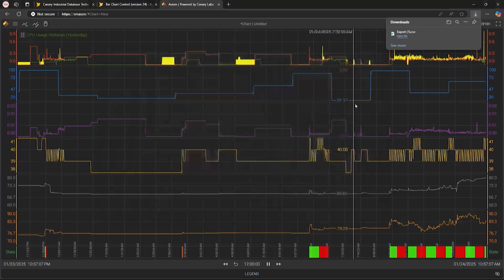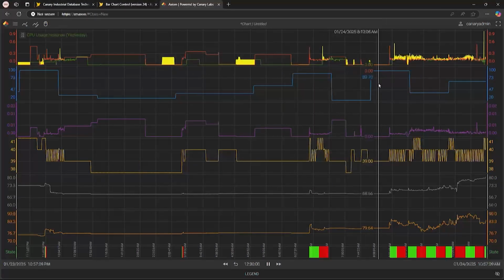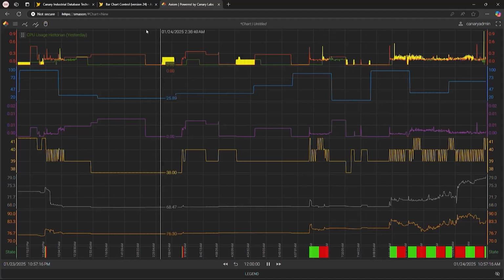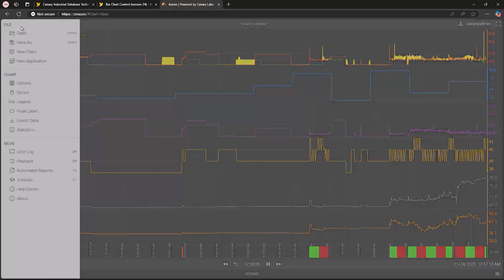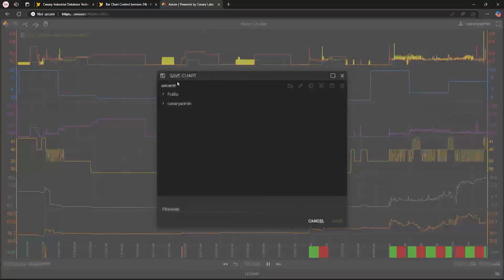All right, and so now let's assume this is the chart that we want. We've got it set up the way that we want it to, and we're going to save it. So click Save As. And again, I can save it in the public folder. I can save it in my private folder. The read-only option isn't here because my user account doesn't have permissions to save to that folder. So I'm just going to save it in the Canary, my private folder, Canary Admin.